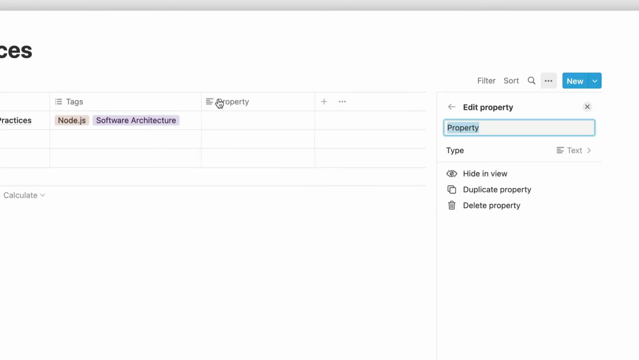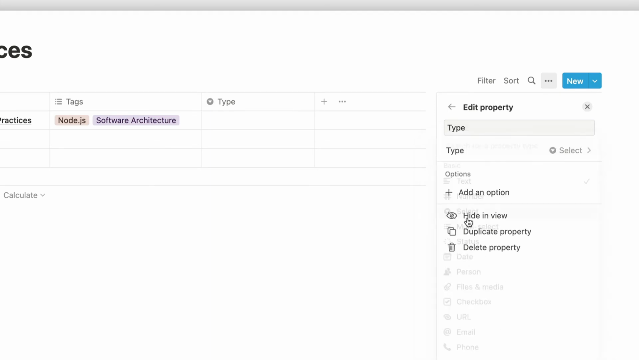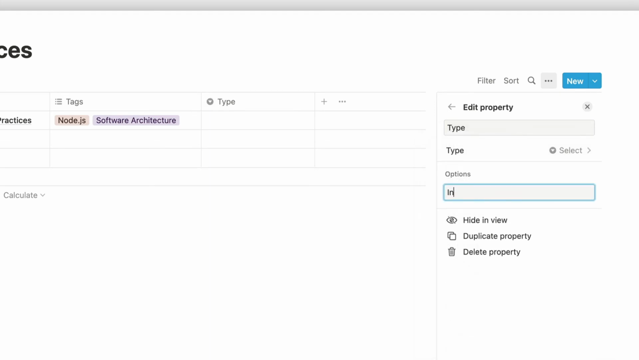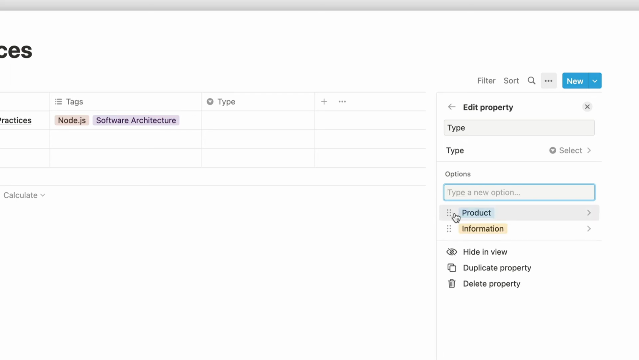And then I also like to have a type field, which will be of type select. And here I have 2 options, so information and product. Information is anything that I basically read online, or an article that I find, or a video. And product is anything that is a packaged solution. So if it's a tool, if it's a GitHub repo, or maybe like a course, like a paid course, all that is a packaged solution, and I like to refer to it as a product.